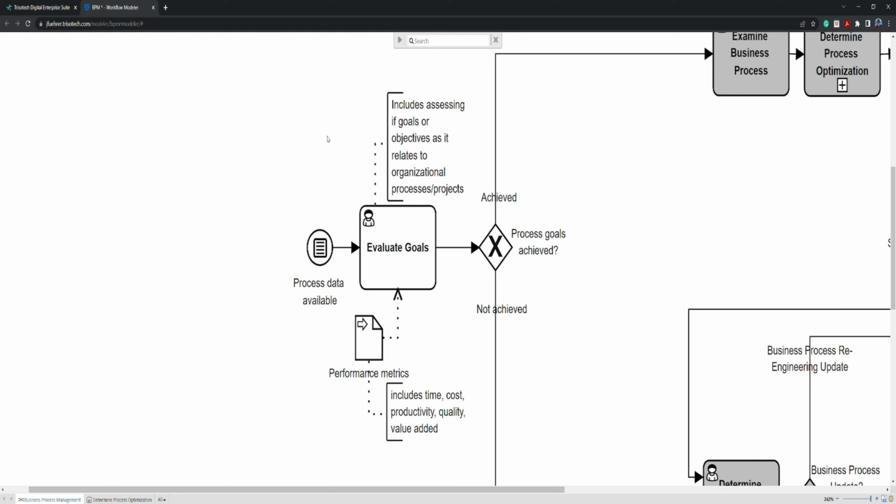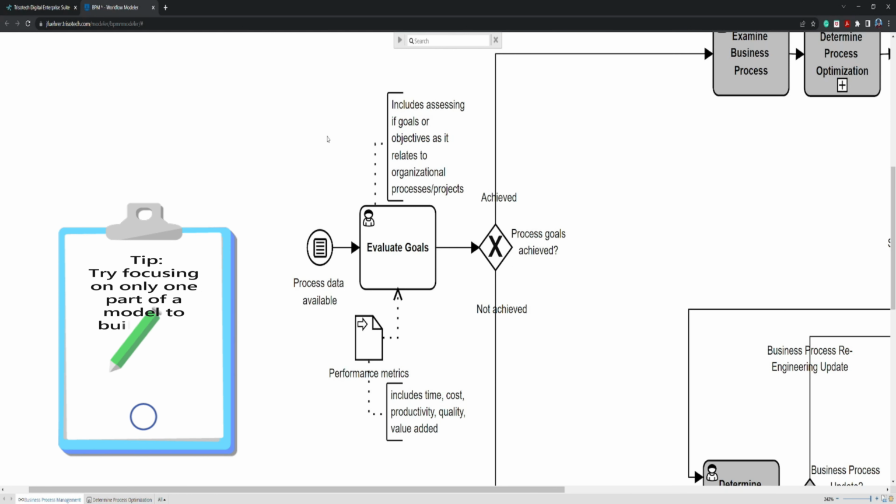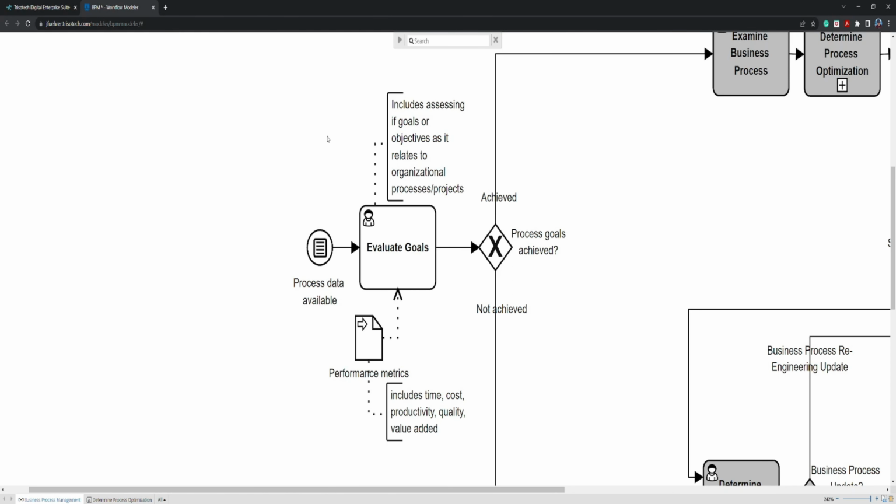And so today's quick tip is, if you're new to BPMN, try focusing in on only one part of a business process model to build your understanding in chunks. On the screen, I'm focused in on one part of a larger process model for the management of business processes to demonstrate this example. As a newer modeler, we can start by understanding how a few notations are connected, such as the conditional start event, the sequence flow, the user task, the data input object, and the exclusive gateway.